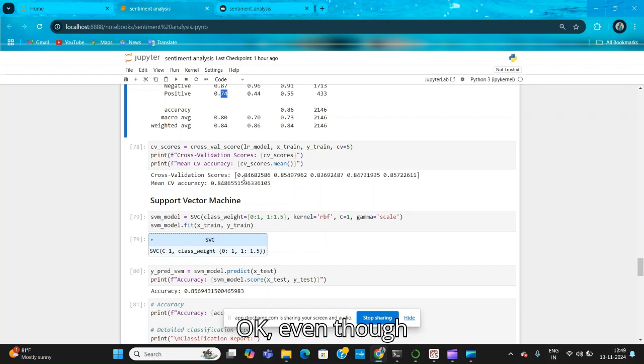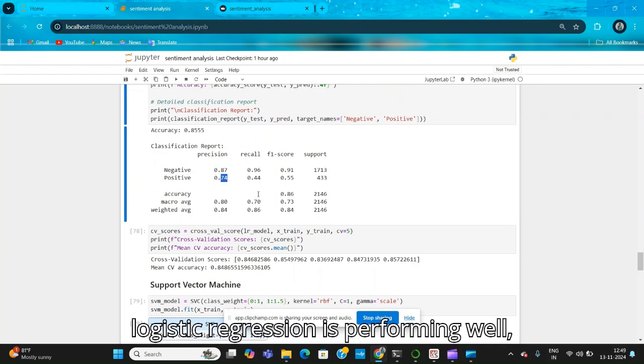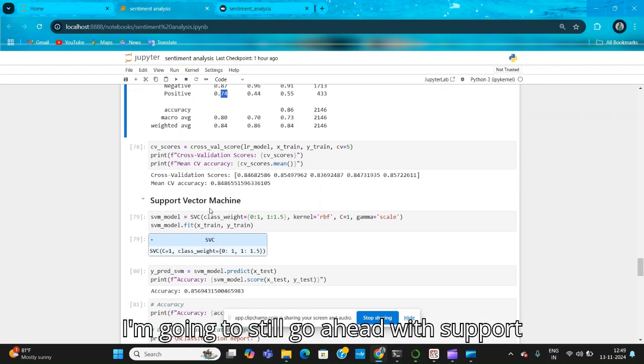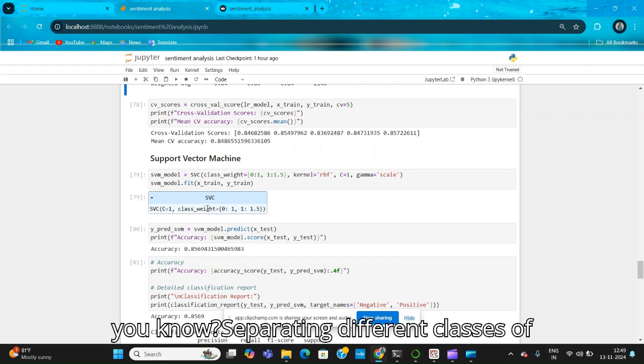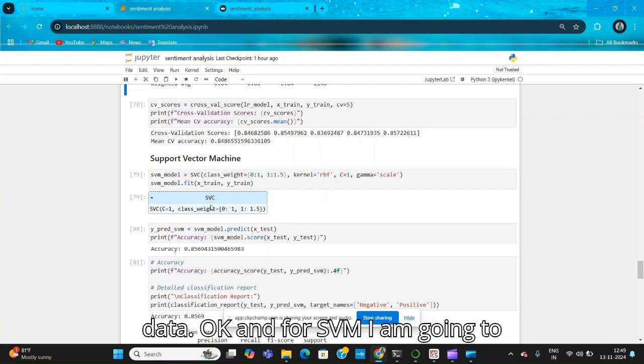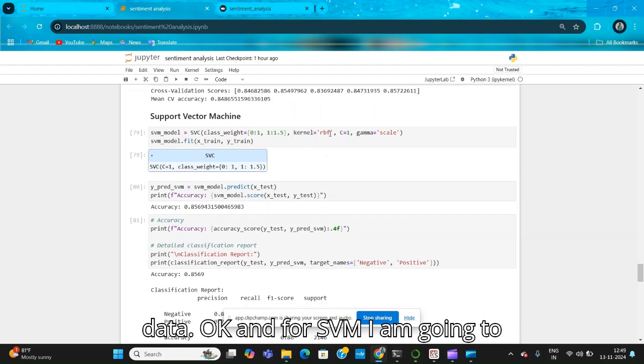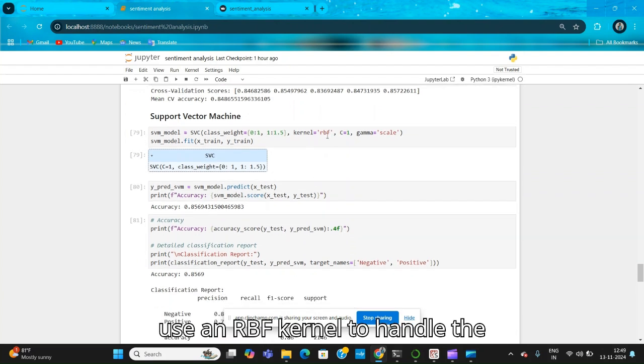Okay, even though logistic regression is performing well, I'm still going to go ahead with a support vector machine, SVM, because it is better at separating different classes of data. And for SVM, I'm going to use an RBF kernel to handle the nonlinear relationships in data.